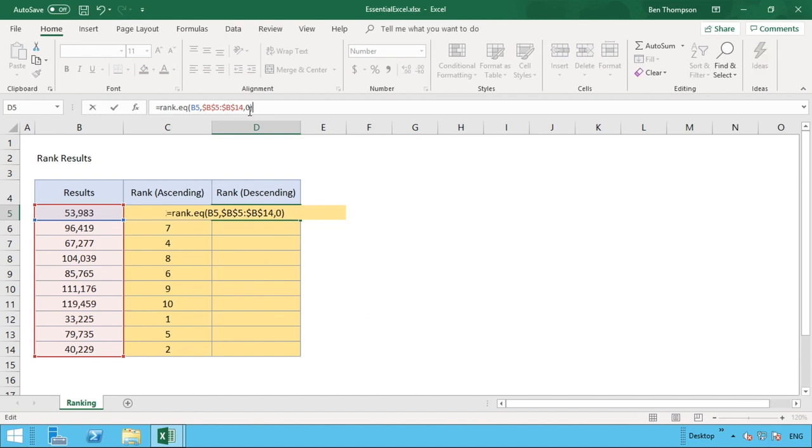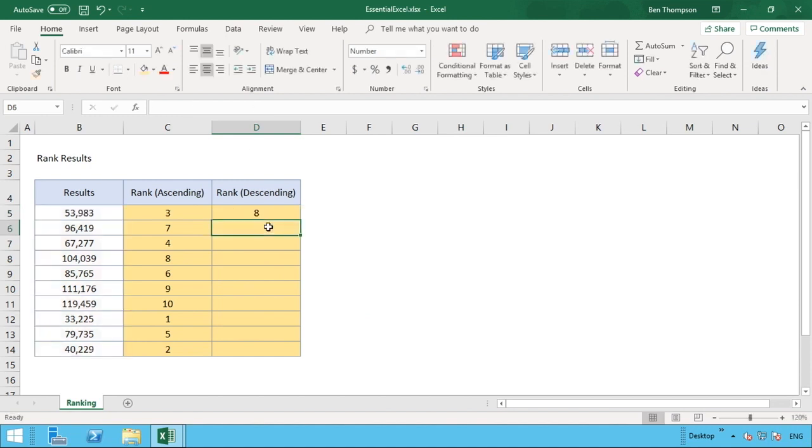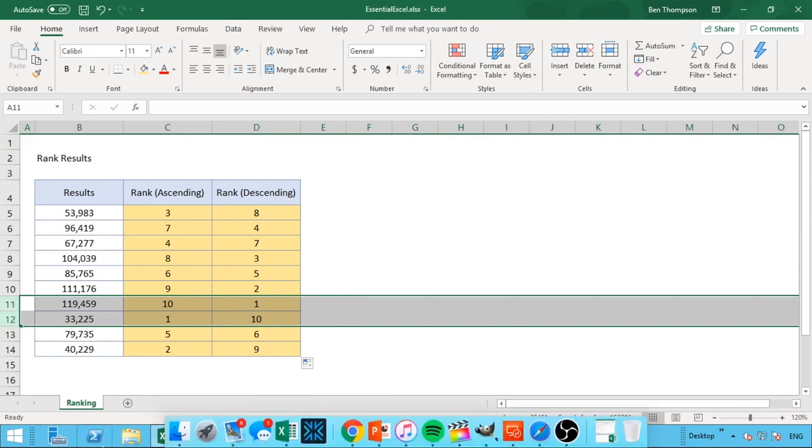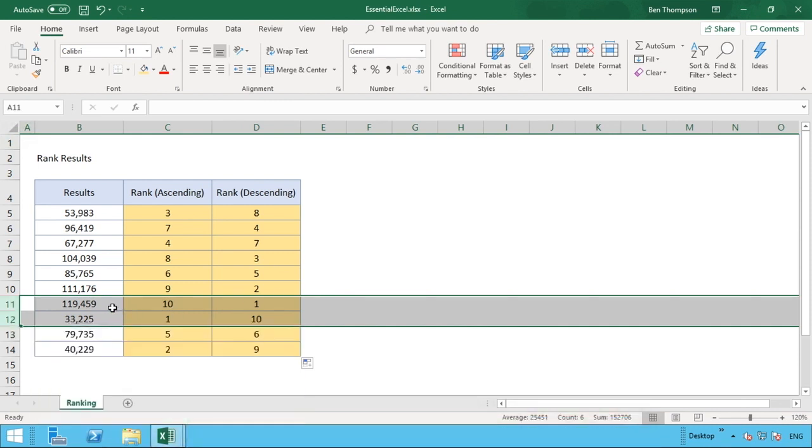So if we now hit enter, we can see that the result is now being published, and as we pull this down, that will populate for all those other formulas. And the best way to just quickly now show you the difference between the ascending and descending is if we go to rows 11 and 12, we can see that at the moment the 119,000 is, in terms of ascending, number 10, so it's the largest value. If you look in descending, you can now see that it's the position number 1, because obviously it's going to start at the top, and the same for our smallest value available in row 12.